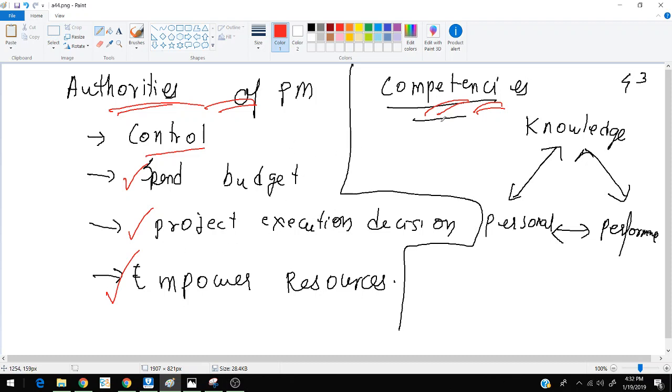And what are the competencies he should know? He should have knowledge about it. He should have personal skills like leading the team, communication, and should be able to perform.